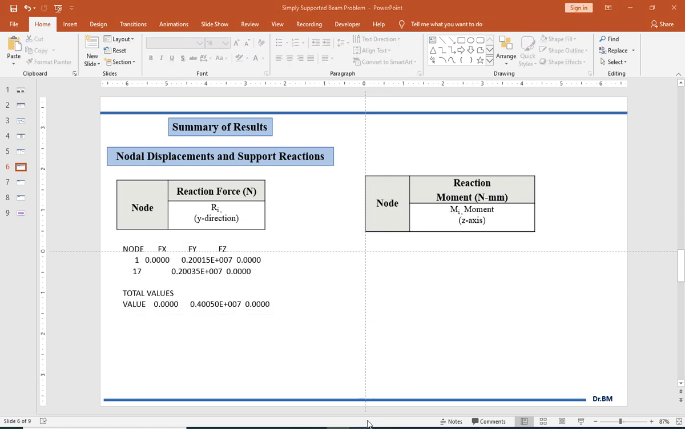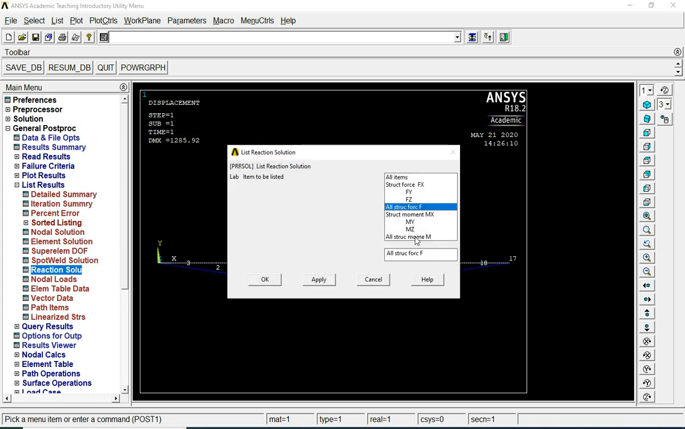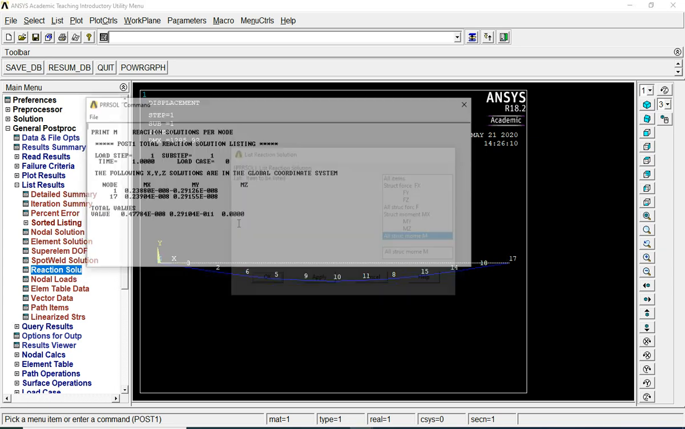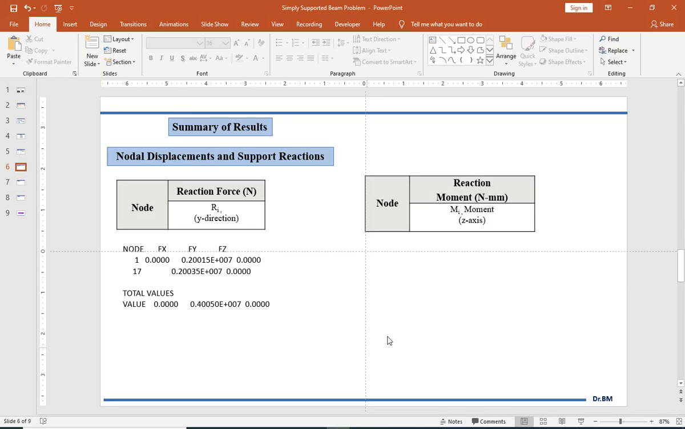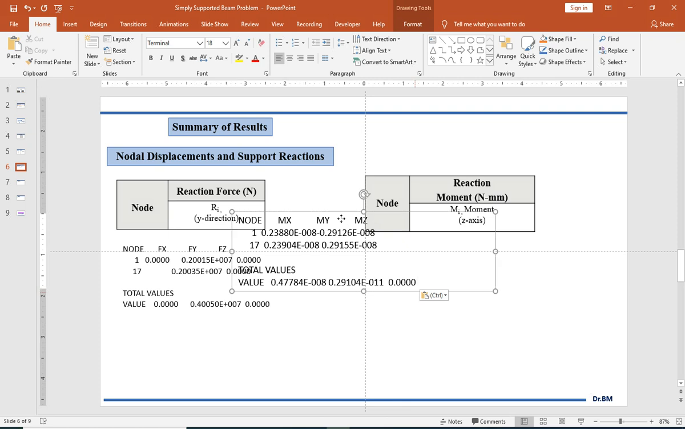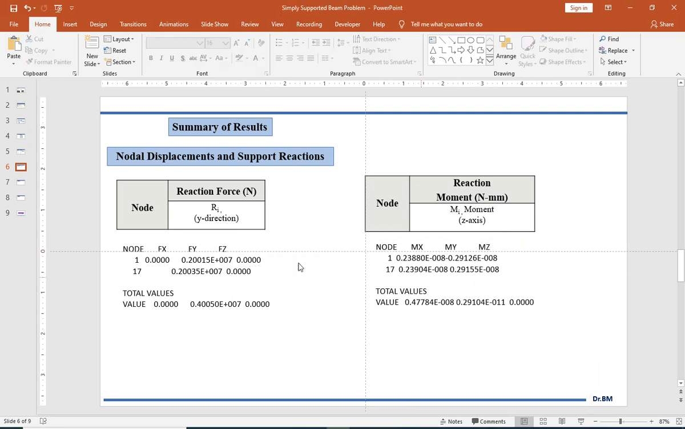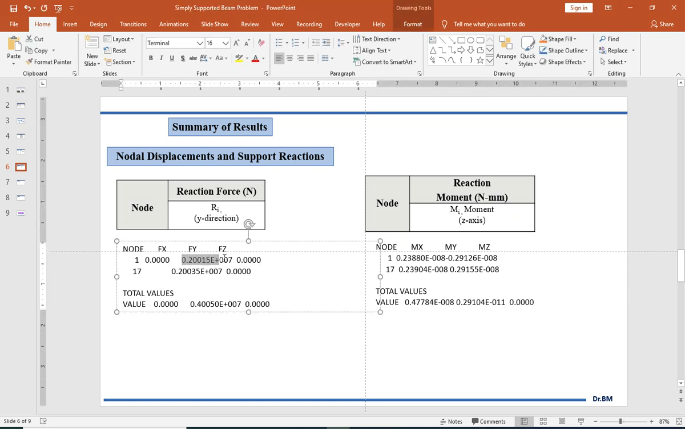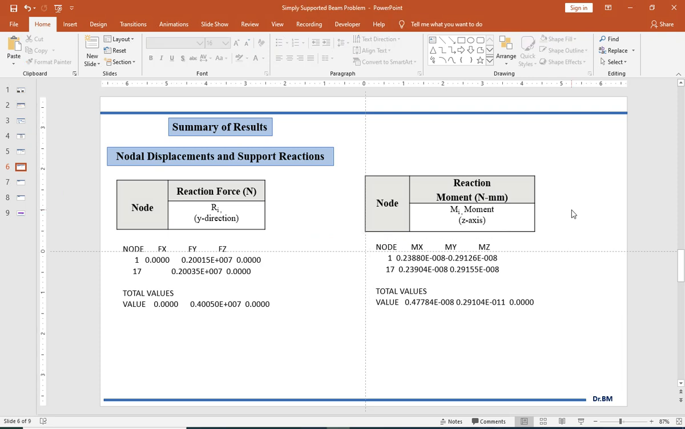Then similarly, you collect the reaction moment values by choosing all structural moments, select all values, and enter node wise the bending moment values. You can notice here the total force applied in the y direction will be this much, and here is the induced bending moment at either end of the simply supported beam.